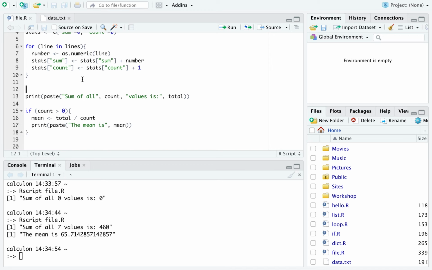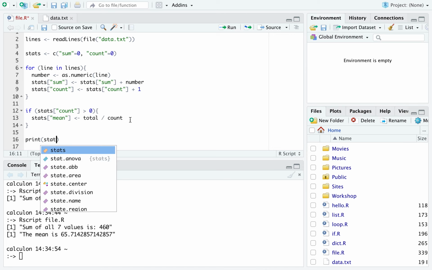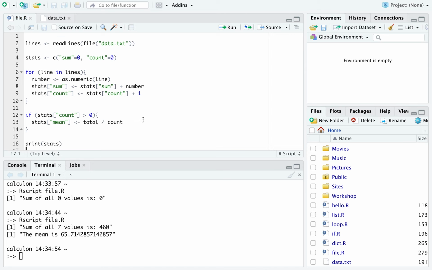Now we don't need to print this line out because everything is in stats. If stats count is more than 0, that means we can now calculate the mean, and so we're going to say that stats mean is going to be total over count, and again we won't print this. What we can now finally print is stats to the screen to print the overall dictionary.